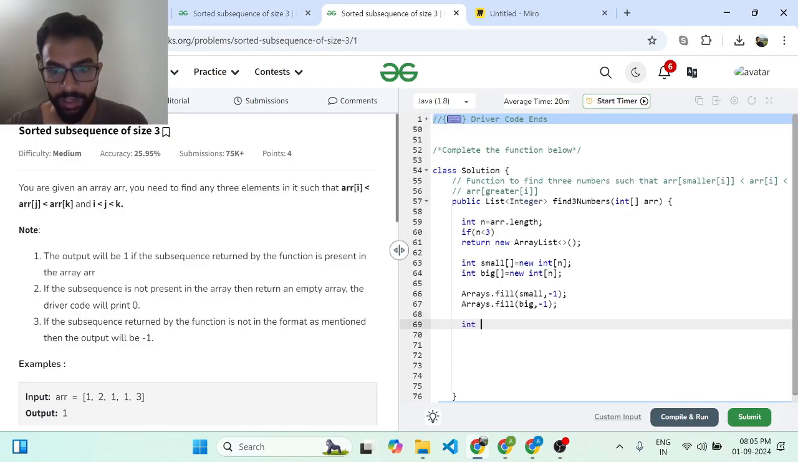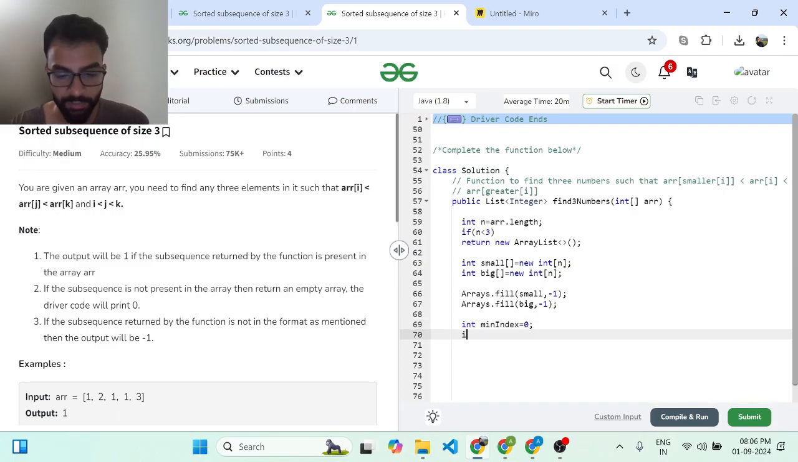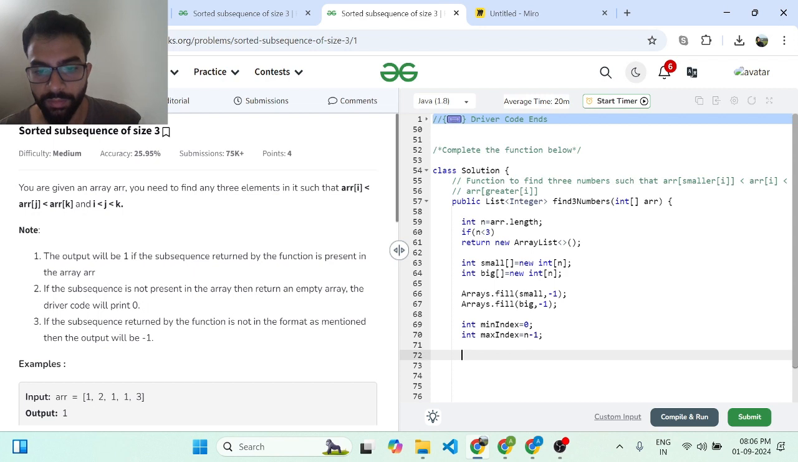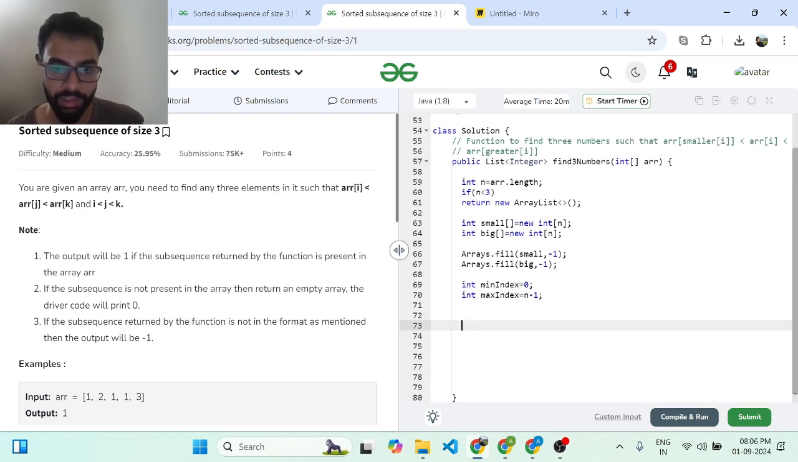Okay, now I have to find the minimum index, and it equals 0. And similarly I will write max index equals n minus 1. So initially I'm assuming that the largest index is at the end of the array. That's why I've taken the max index as n minus 1, and the minimum index at the start of the array as 0.